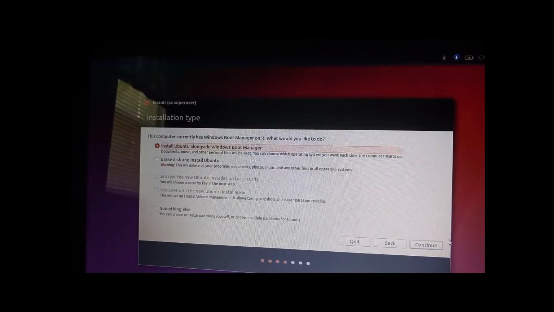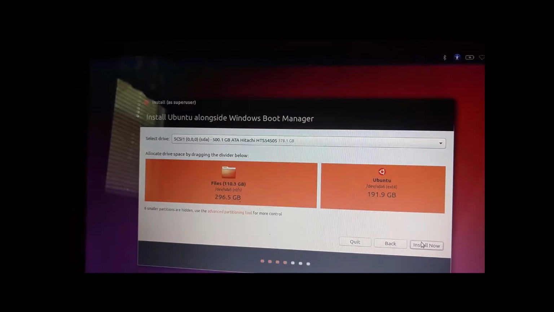So after that's done, it's going to ask you if you want to install Ubuntu alongside the Windows Boot Manager or erase the disk and install Ubuntu, and that would get rid of Windows 10 or whatever operating system you're on. And then something else. You're going to want to keep it on Install Ubuntu alongside Windows Boot Manager. You're going to hit Continue, and then you're going to hit Install Now. And then it's going to start installing for you.